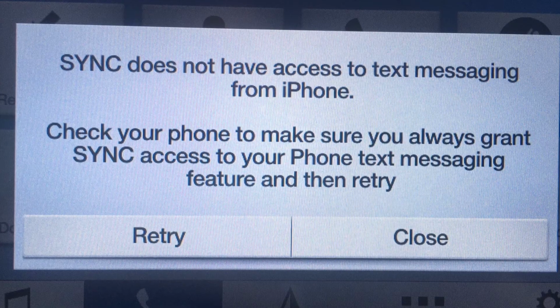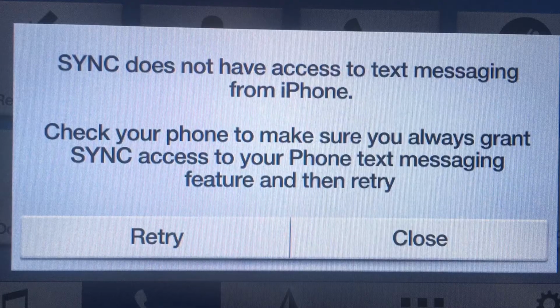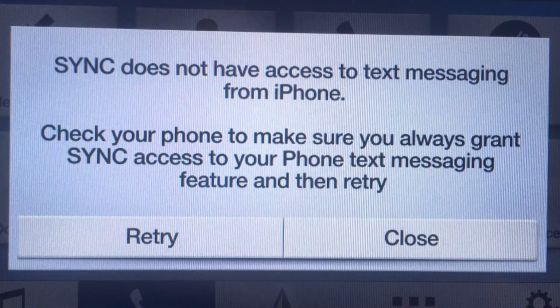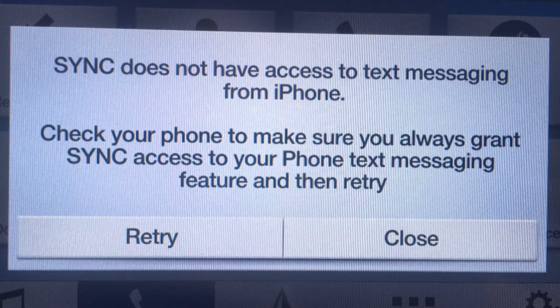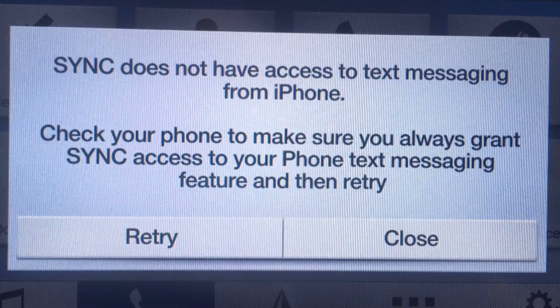On your Ford vehicle, if you're receiving a message that says Sync does not have access to text messaging from iPhone, check your phone and make sure you always grant access to your phone text messaging feature and retry. If you're receiving this message, we're going to show you how to fix it here today.